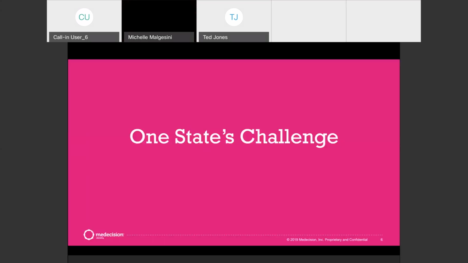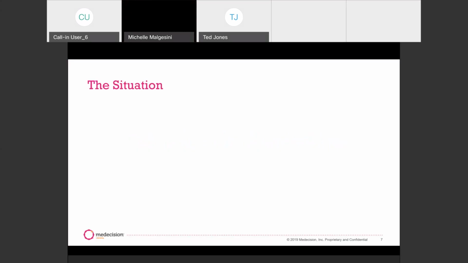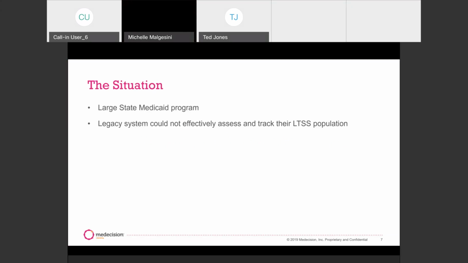So the state that we're going to talk about, I will not be mentioning them by name because this state is still in pilot. And so we're still moving through the implementation. But this implementation has been going on for a long time. It's a large state Medicaid program. And we're specifically focused on their LTSS population and the HCBS groups, their long-term waivers, waivers for serious spinal injuries, the elderly, blind, deaf, serious brain injury, categories that these are folks that are going to be in the Medicaid program for their entire life.